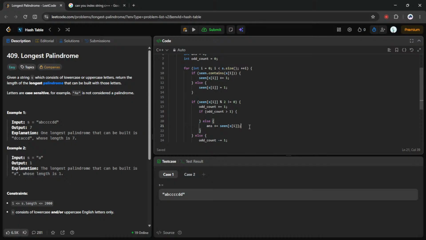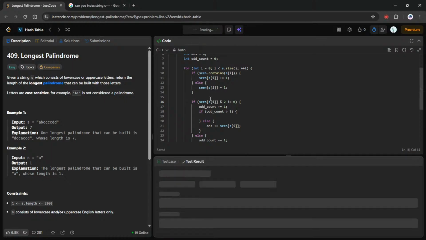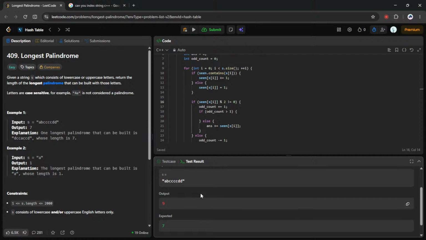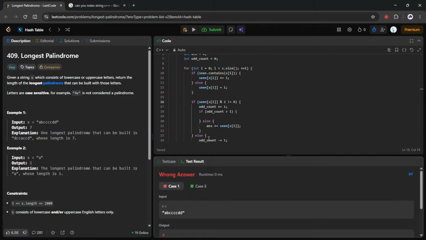Answer plus equals seen. I mean, the real problem is knowing where. I know how to do it, it's just kind of little tiny things. I just want to see what happens if I run this. Output 9. So yeah, this is where we minus it. So odd count minus equals seen at i.